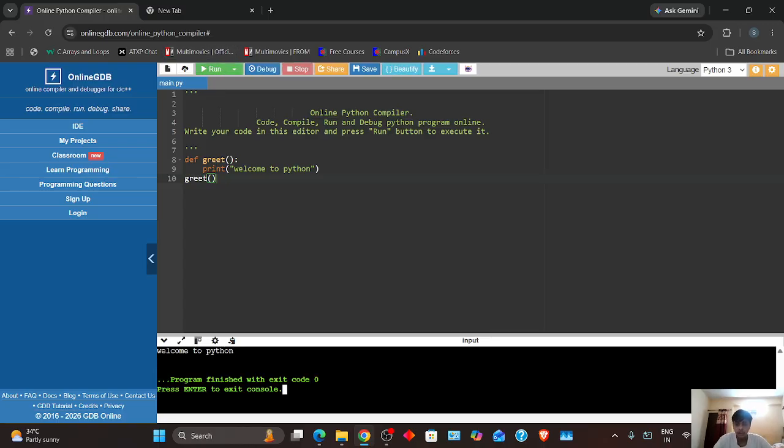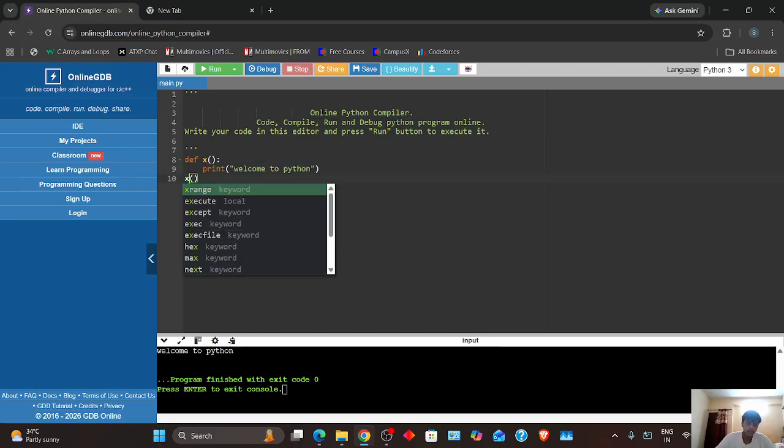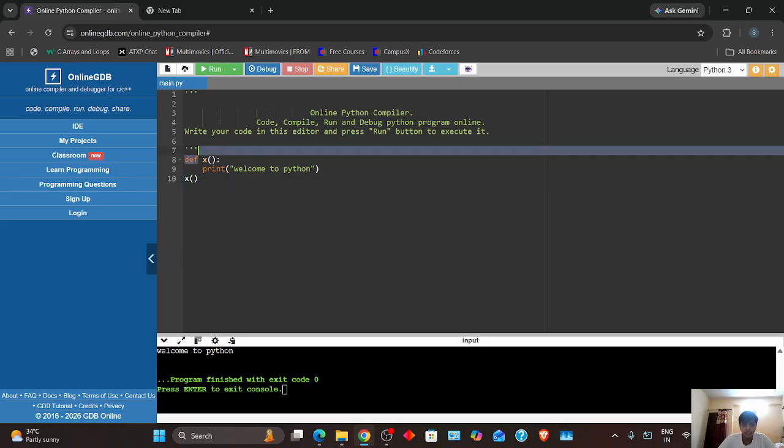Now the second mistake is not using a clear function name. Someone might use a name like x. It will also work, but the catch is that x is a meaningless word. We should name the function according to the type of statement we want. Here we are greeting someone by saying welcome to Python, so we name the function greet. So it is easier for you to understand.